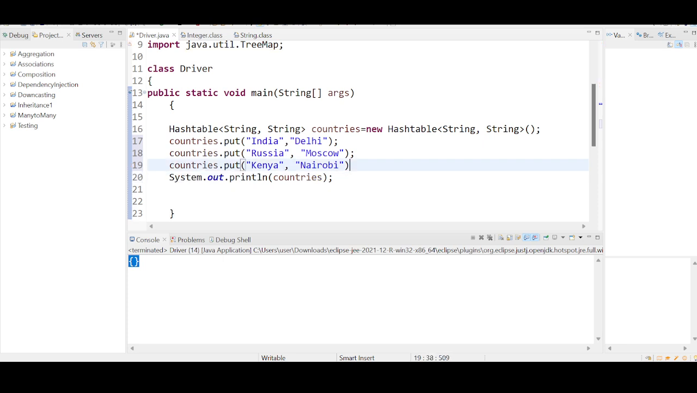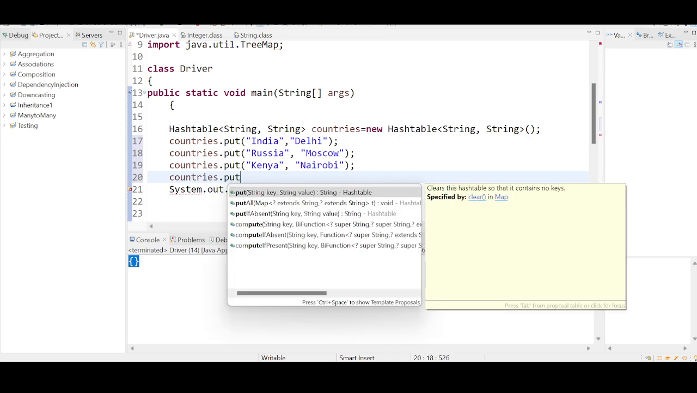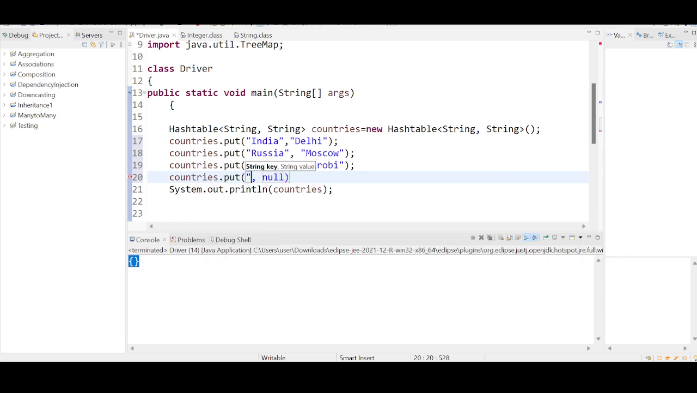Right. So let us keep this very simple, and let us add one more country, last country, countries dot put. I want to add Japan. The capital of Japan is what? Tokyo. We are not discussing geography here. We are discussing the internal working of hash table. So 4 countries are added.